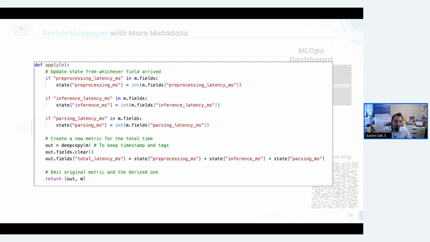Essentially, how you do this is using this Python-like language, Starlark, and you have a function that is called every time a metric propagates through the data agent. You remember the pre-processing, inference, and parsing latency, the latest measurements. And every time you get one of those, you also send a total latency metric, which is the sum of these three together.